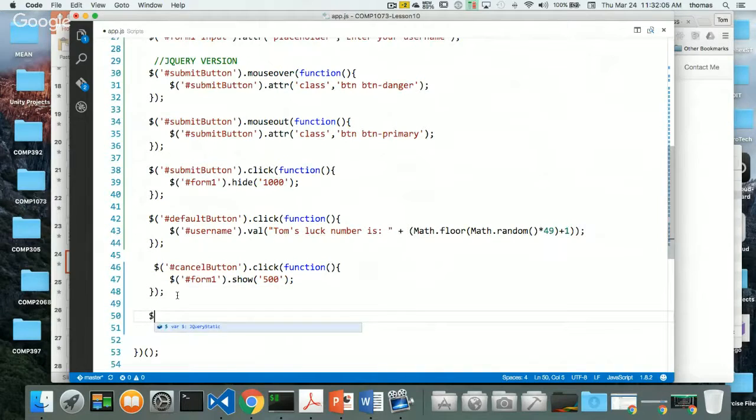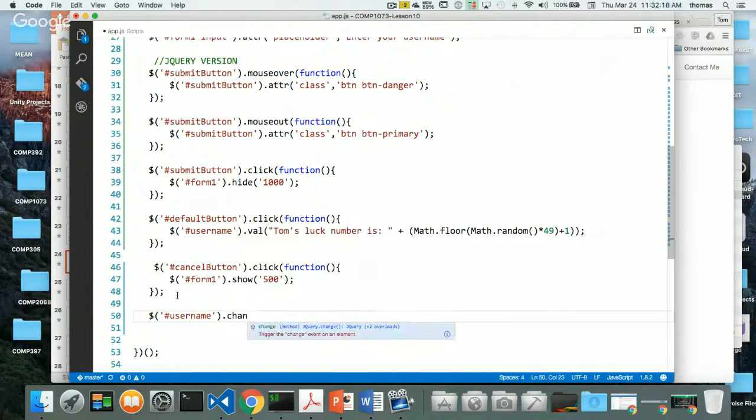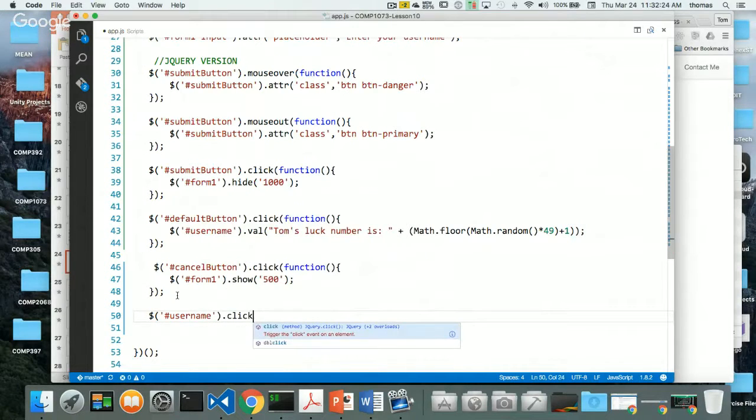So again, I want to say target. This is my selector. So I want to say username, right? And then I want to say when my username is clicked. It's also username change. You can also say change. See, I can do on change, it'll do something as well. I can also do on click. So on click, when my username is clicked, what do I want it to do, right?